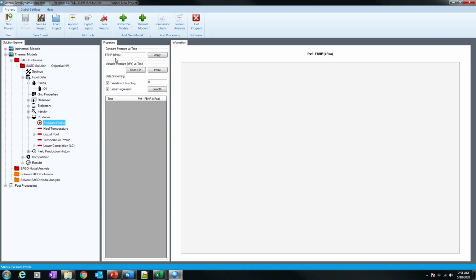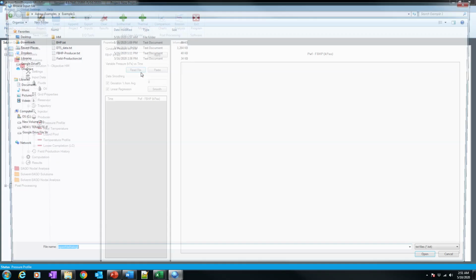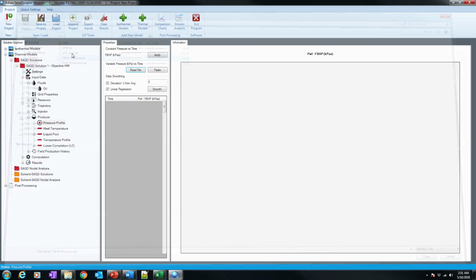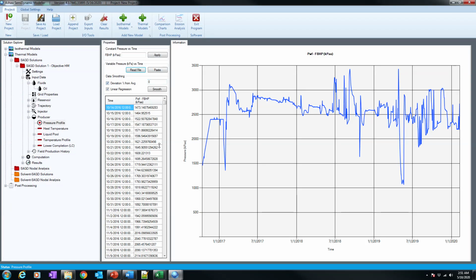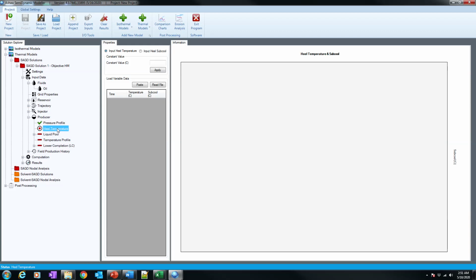In the producer, we have to put in a flowing bottom hole pressure, and that's the pressure that you suck the oil into the producer. So we use the text file here, though you can also use Excel, as I said previously. You have the option of smoothing, but for this case, there's no need for smoothing. In some cases, the data are so erratic that you have to use smoothing. But in this case, it's good enough for us to go.